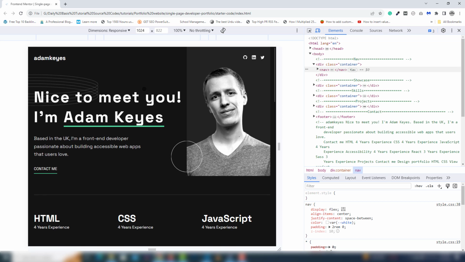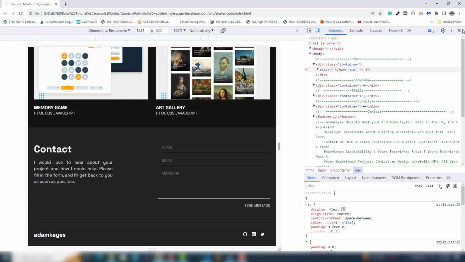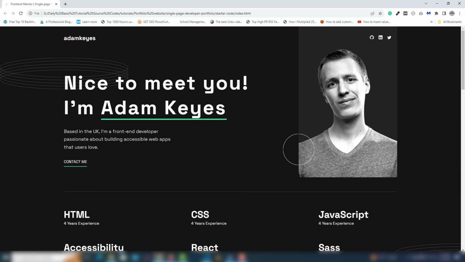1024 pixels of the browser. Right now it's looking great, and this is the large size. By the way, the maximum width of this project is 1440 pixels, right? So let's look at the code.